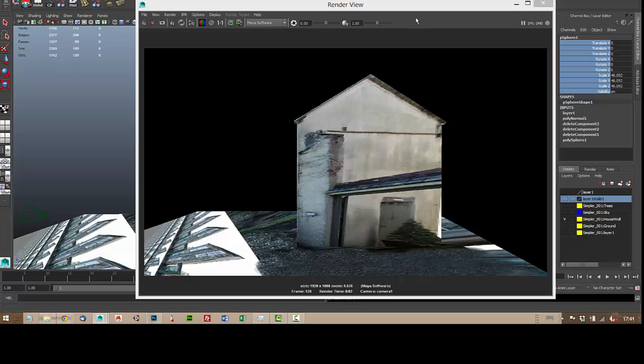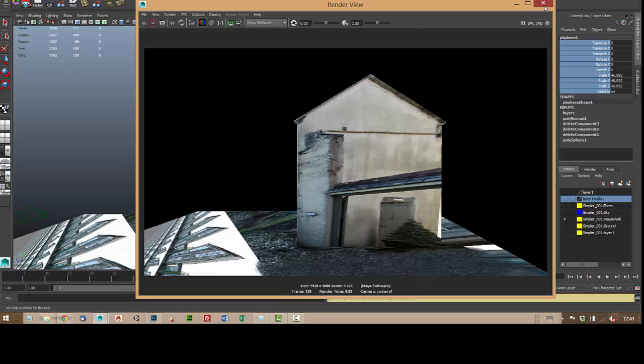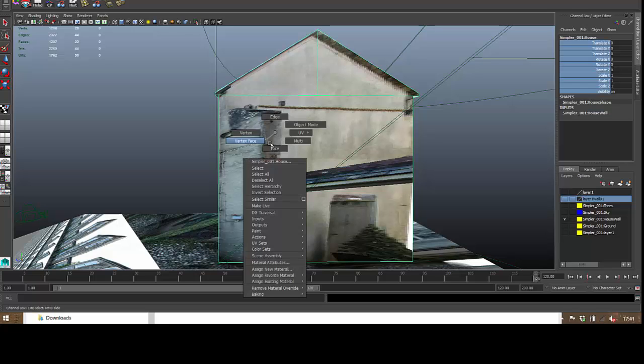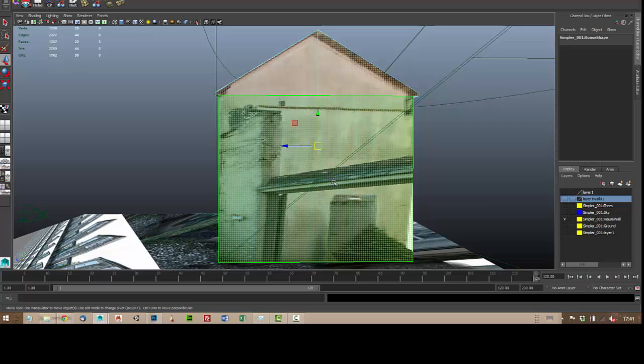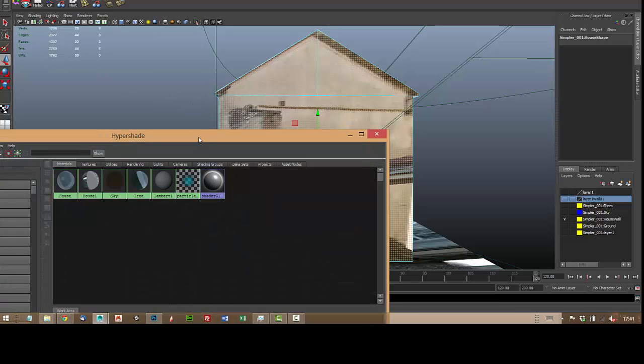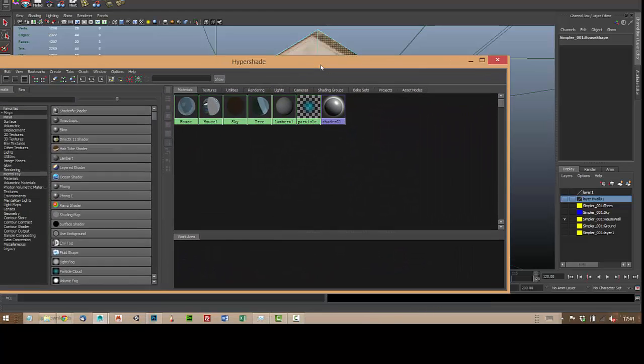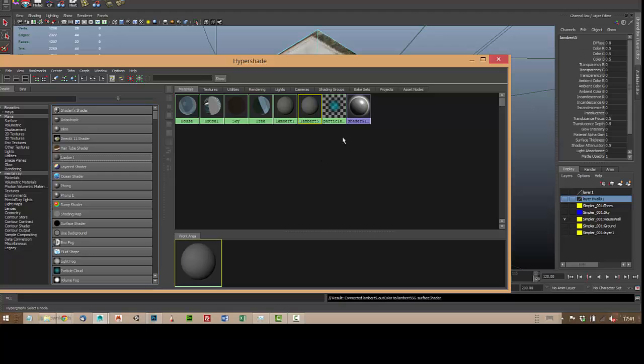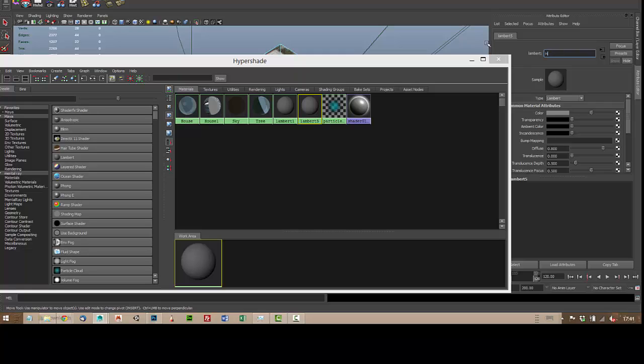Get back into Maya again. Okay, let's select those faces. And then what we can do is open up the Hypershade. We can create a new shader, again Lambert 5, house wall.